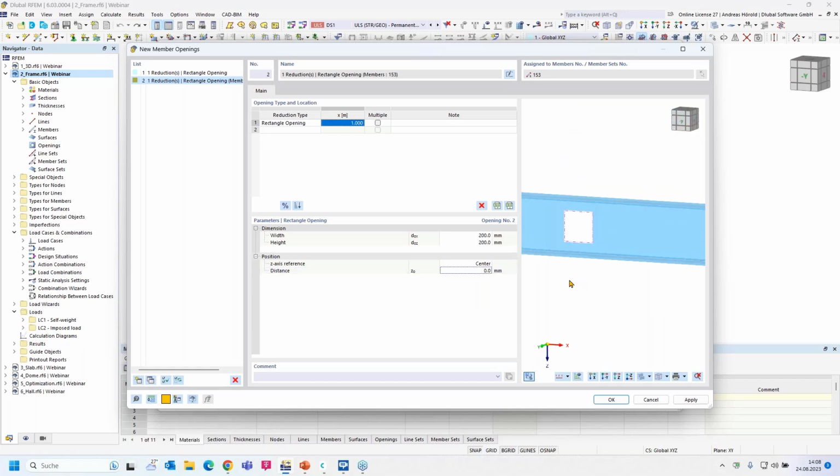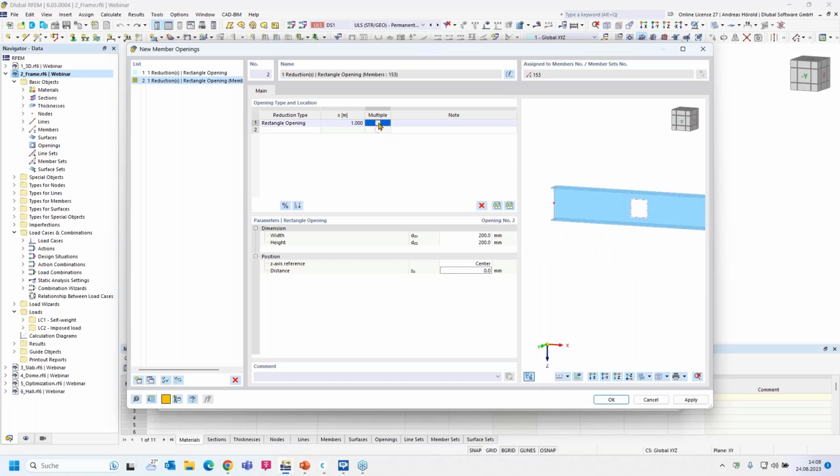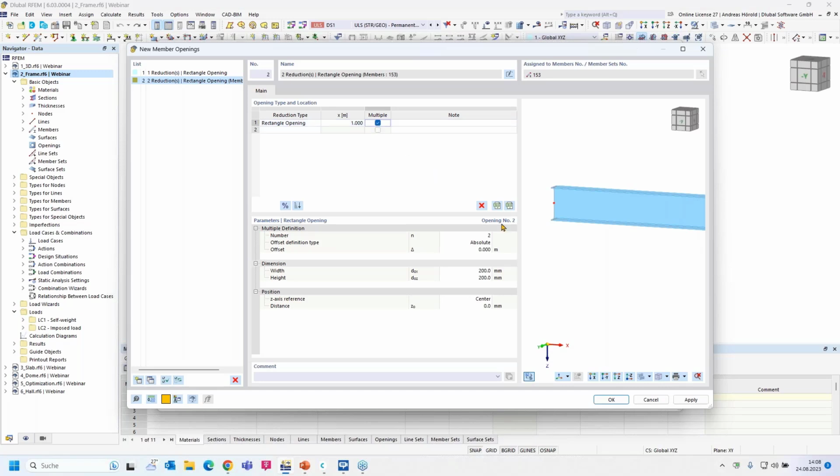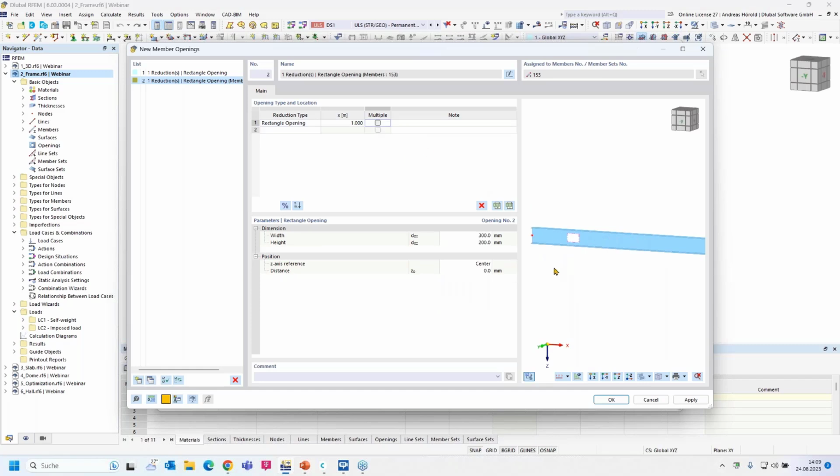And of course you can define more than one opening. Then you click Multiple. For example, let's do 4 with an offset of 500 millimeters. So you can increase the openings. Okay, all is possible. I now do a calculation only with one opening.